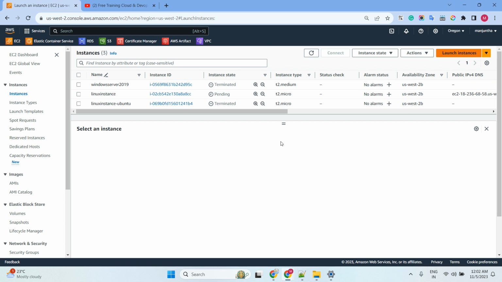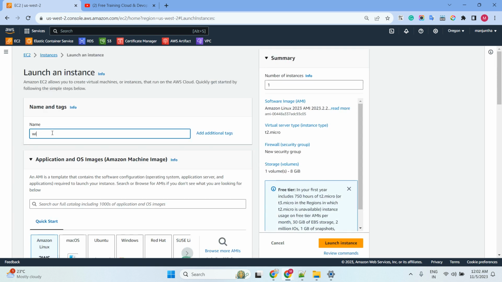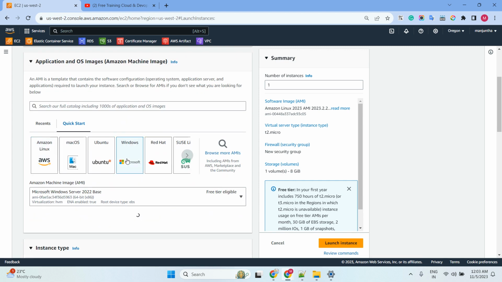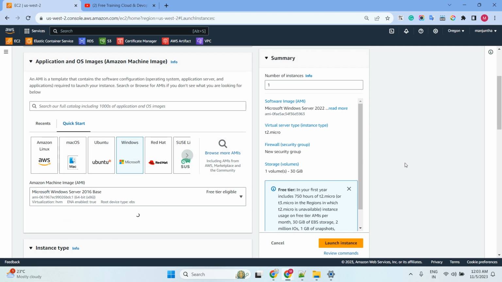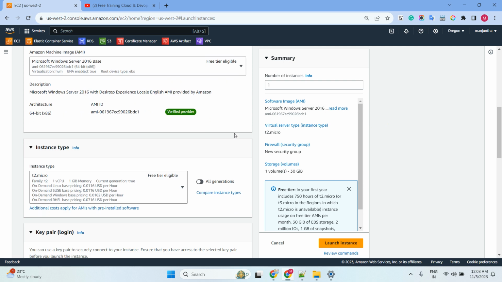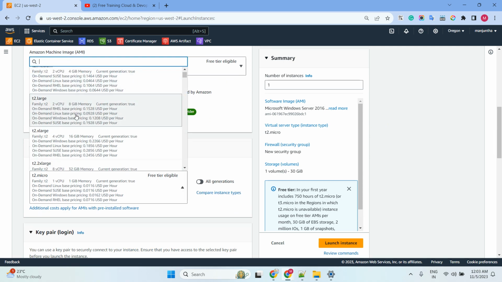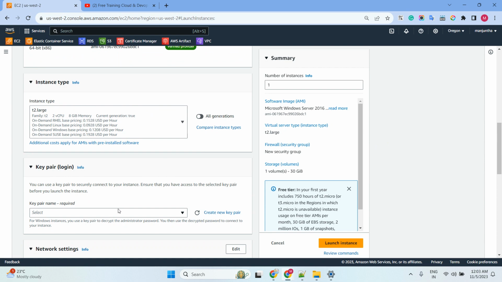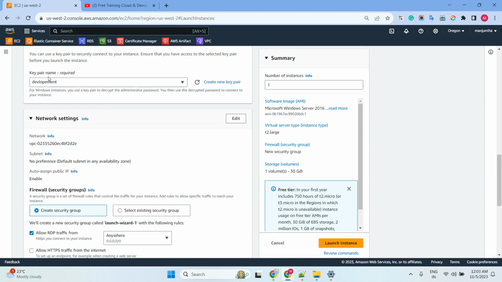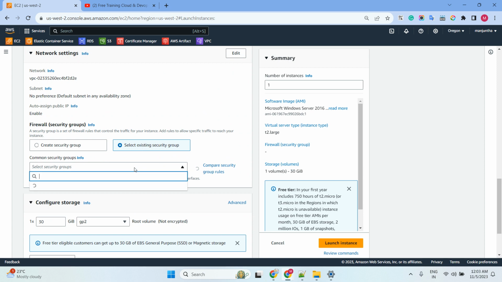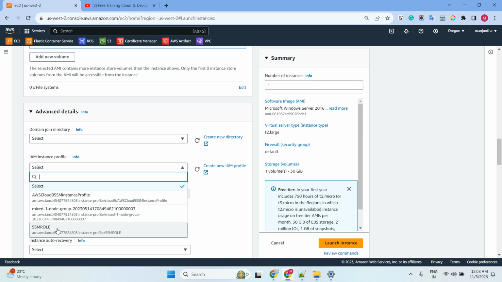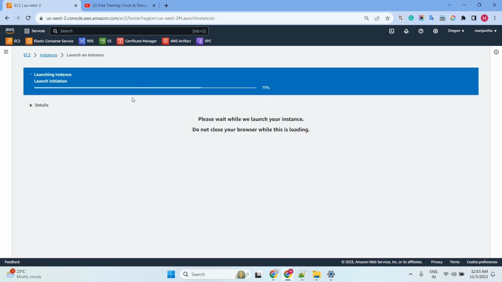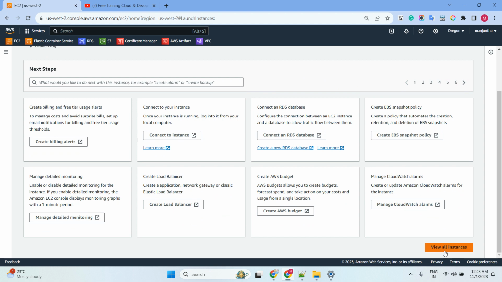Let me create one more EC2 Windows server. From here I'm going to use the 2016 base Windows server. I'm going to use 2 virtual CPUs and 4 GB RAM. For the key pair, I'm going to use the existing development one. Here also the same, for the SSM role I'm going to use it. Okay, so let's jump into it.